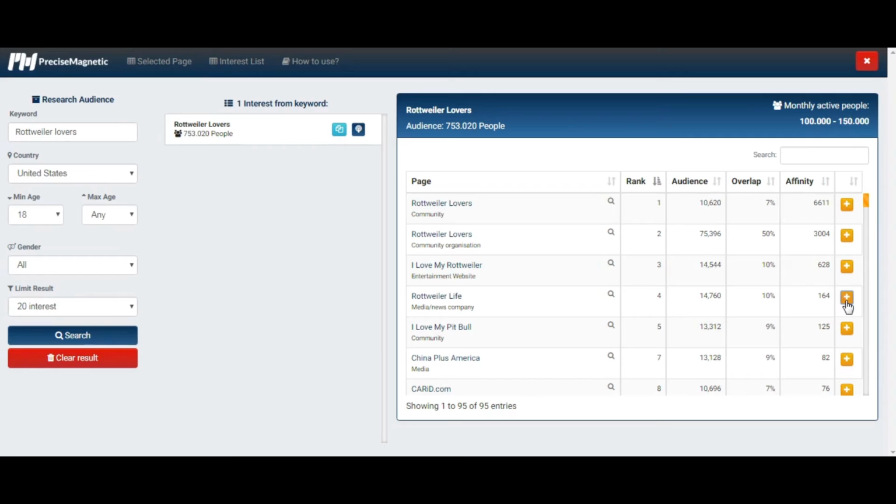So often what you'll find is that people who subscribe to a media magazine company will be highly engaged with that population, that interest, that pet, because they own the pet and they also want the latest information about their passion, their pet. So a media news company is a perfect target for your campaign.